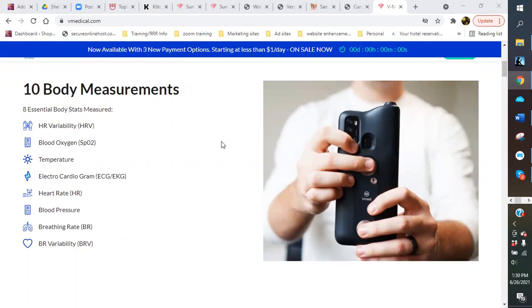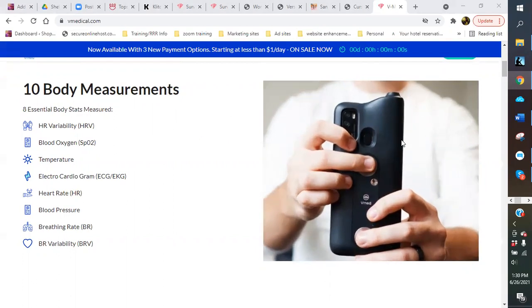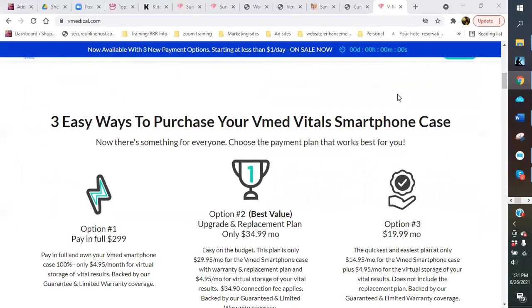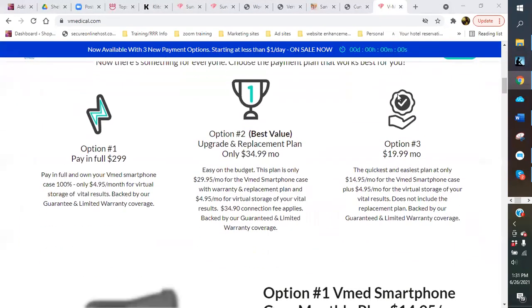It's called vmedical.com. It's actually a cell phone case that you can use to get your blood pressure, your pulse, your O2 sensors, your heart rate, your breathing, all kinds of different things. It also has a thermometer. This little thing here, most people think it's an antenna. It's actually a thermometer, so you can get your temperature and tell if you're getting too hot or too cold.